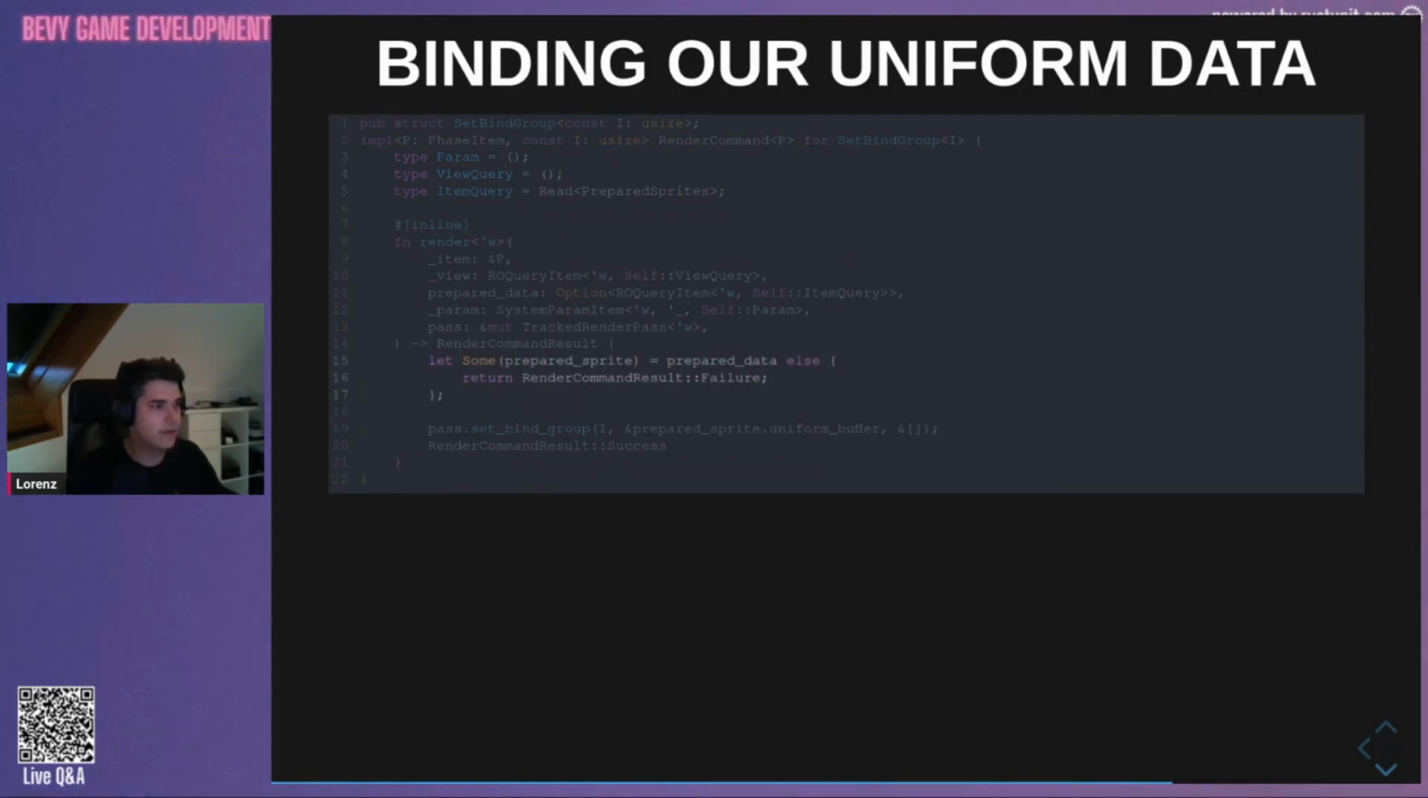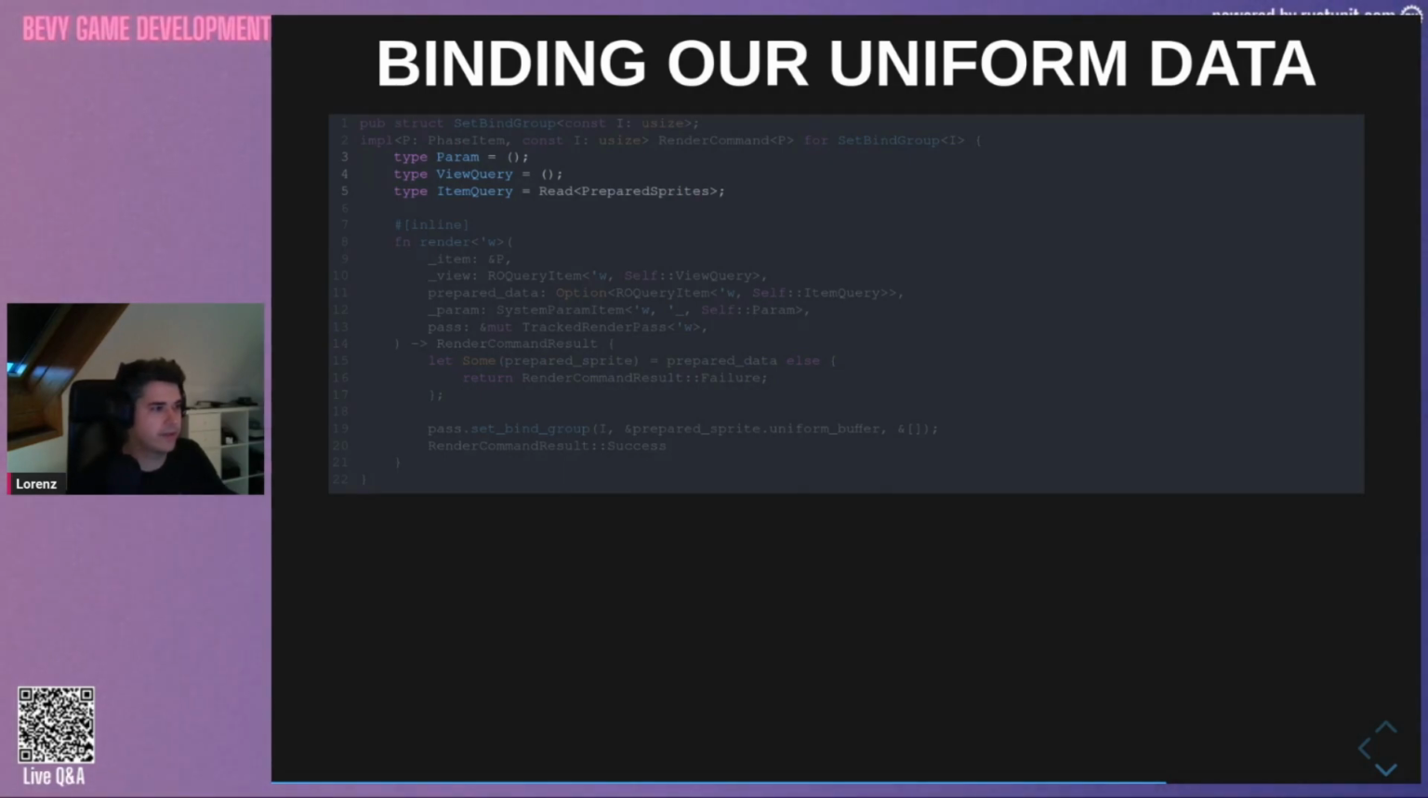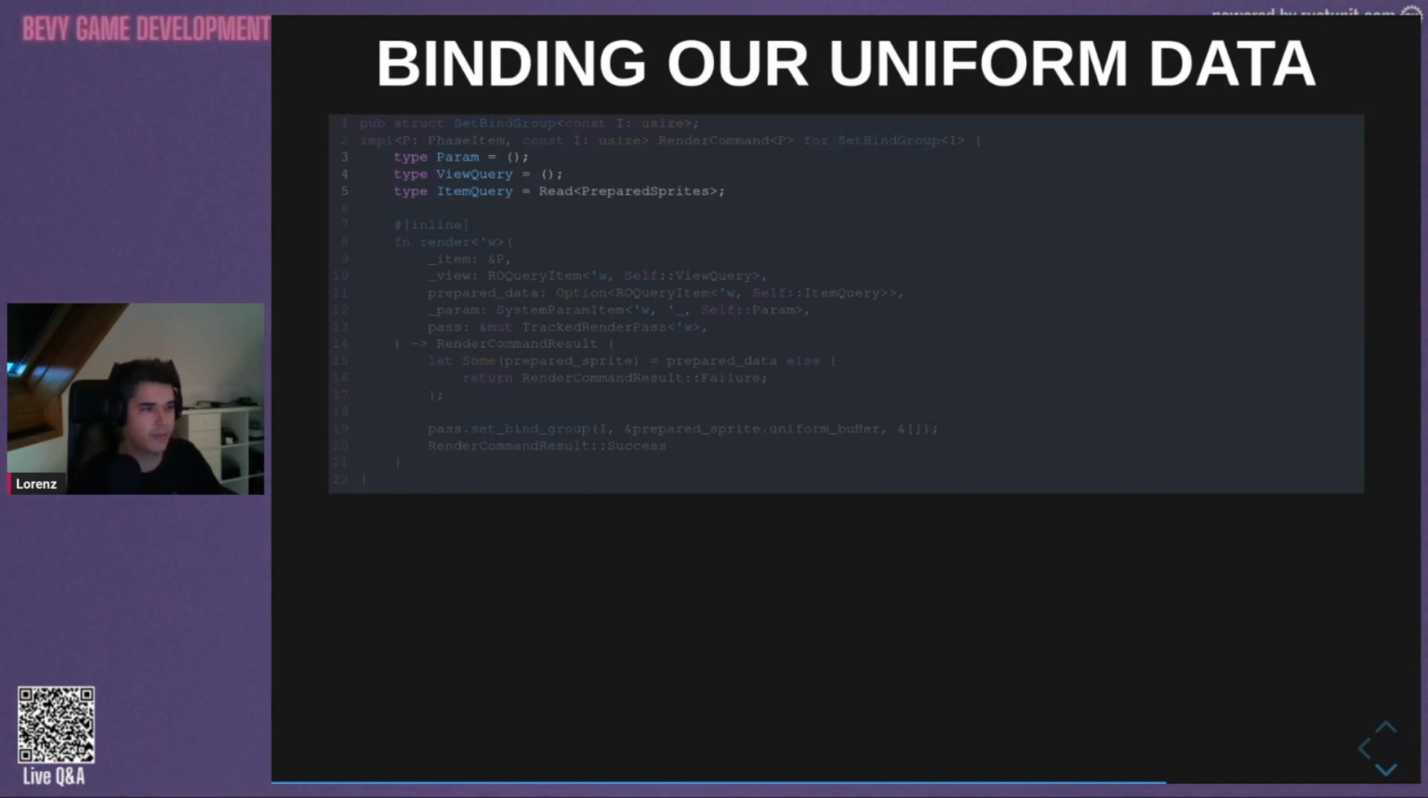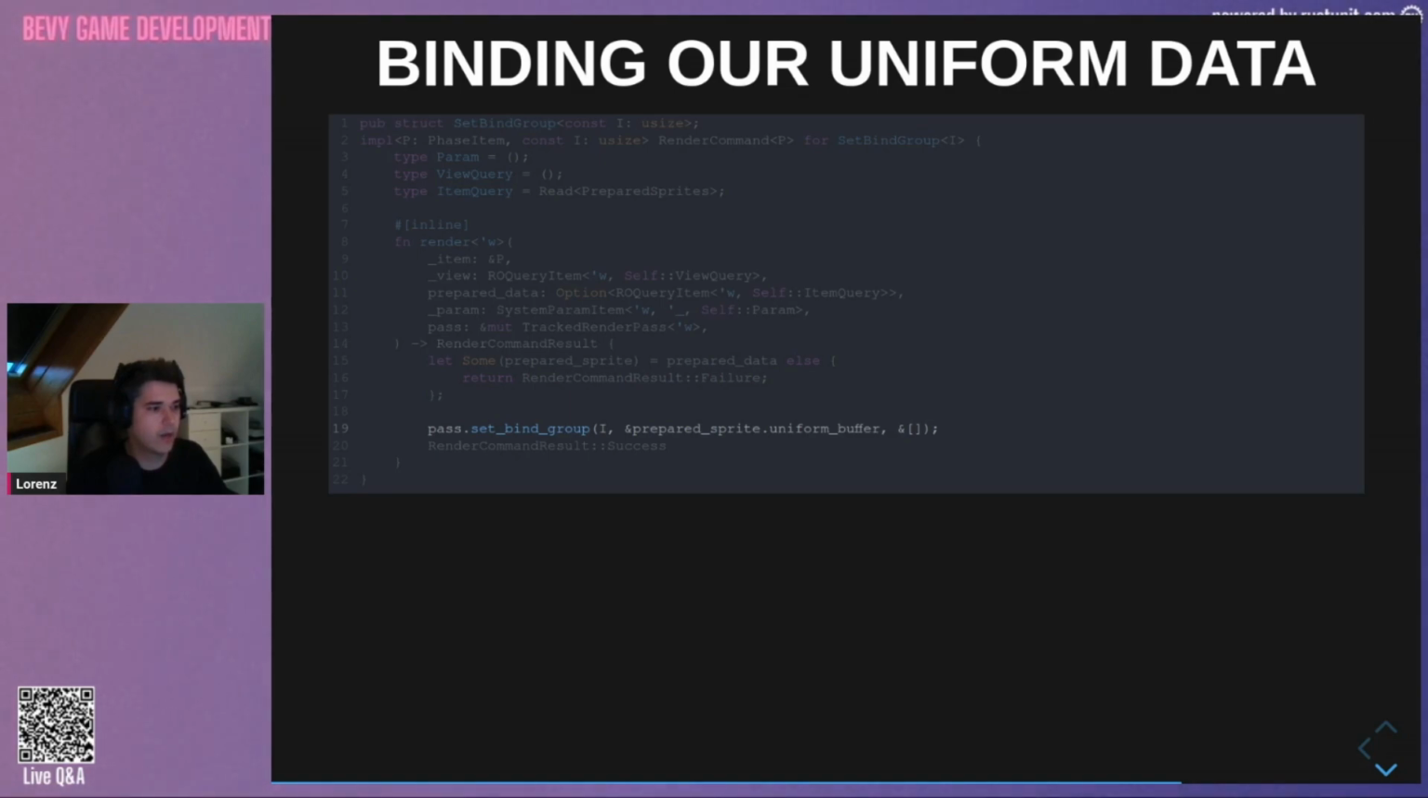And we define the parameters. Since each phase item holds an entity, we can define what data we want from that entity. For the entity, there's the item query, and we want to have access to the prepared data we prepared earlier, in this form, the prepared sprites. And we don't want any resources or information from the view. We just want the prepared data, and we're going to safely unwrap it, look if it's there on the entity, and if so, we are binding it to our render pass, which means we are sending the first command.